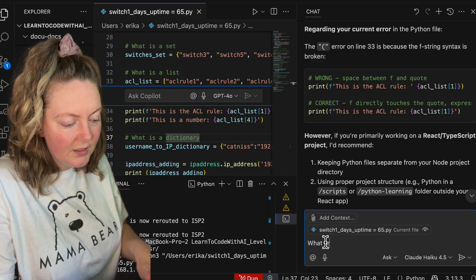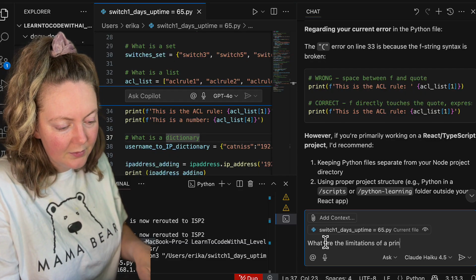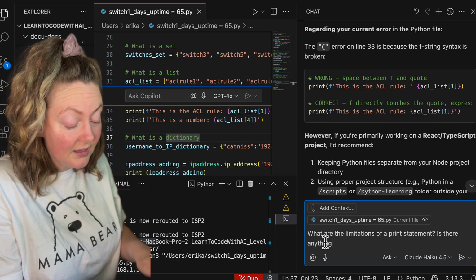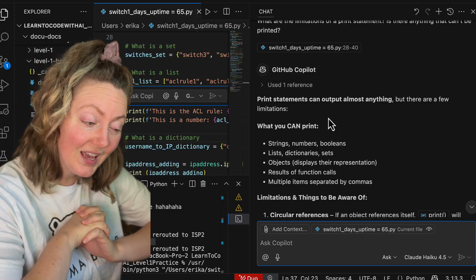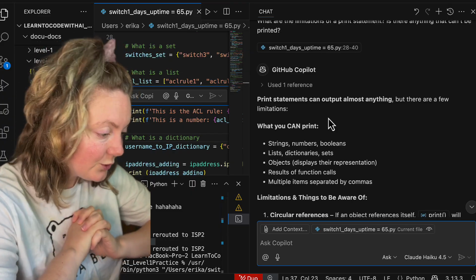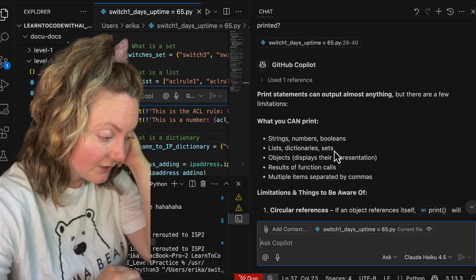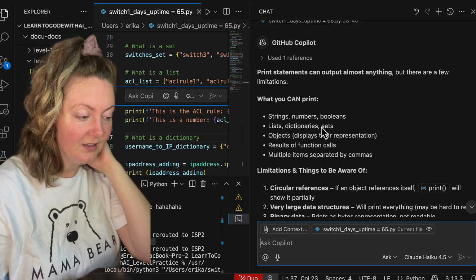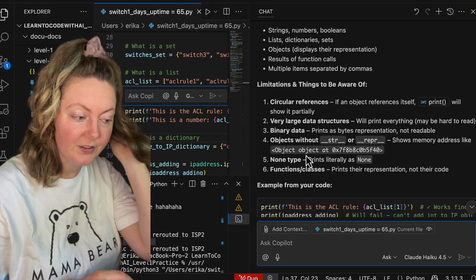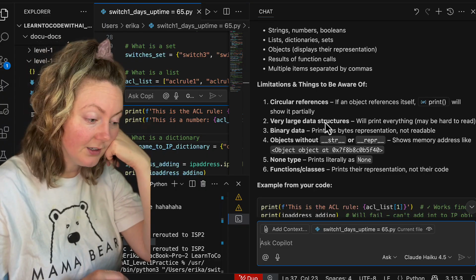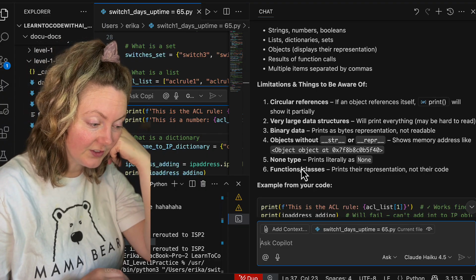Okay, what are the limitations of a print statement? Is there anything that can't be printed? Print statements can output almost anything, but there are a few limitations. What you can print: strings, numbers, and booleans. Okay, so there is more than just strings you can print. Lists, dictionaries, sets, and so on. Limitations are circular references, where an object references itself, very large data structures, functions and classes.